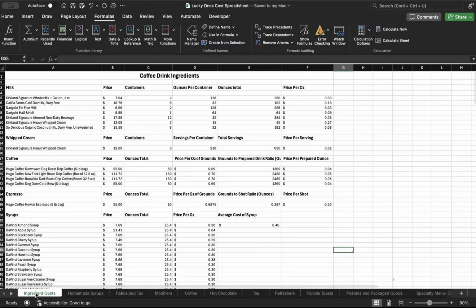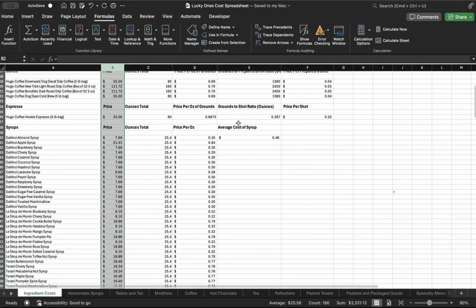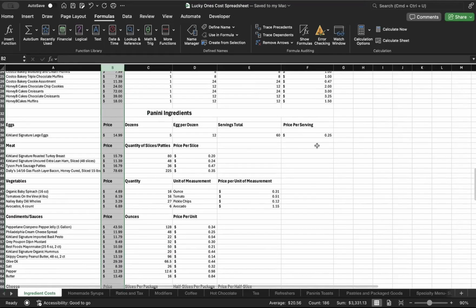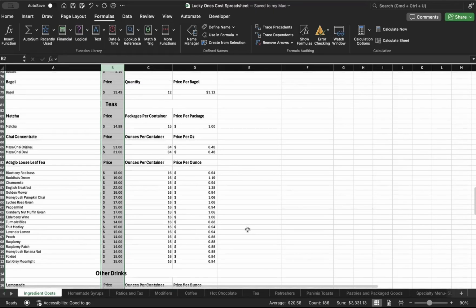First up, we have the ingredient cost tab. Here is where everything begins. You'll see all the raw ingredient prices are listed here in column B. And then the price per serving is also calculated over here, like for milk, whipped cream, coffee, espresso shots, syrups, etc., all the way down here.